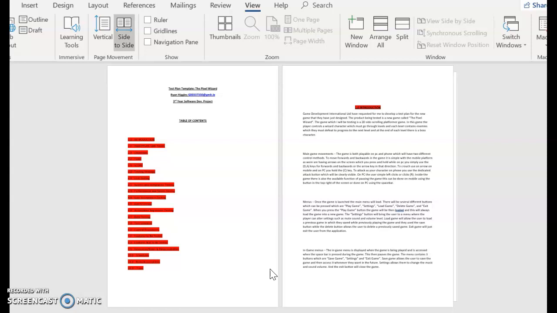The first page is the table of contents. It's just the layout of the project. So they're all in red, the headings I used. The next page is the introduction, which goes through the game.